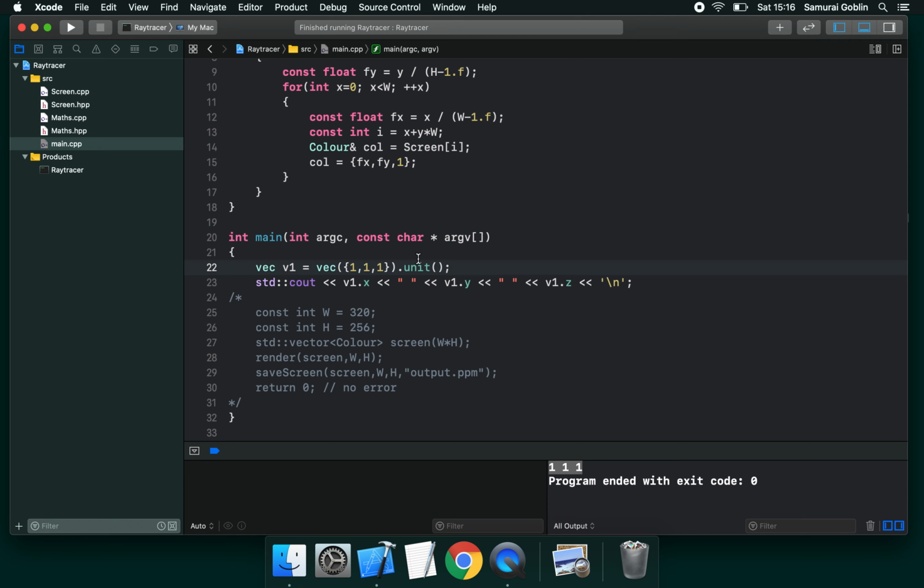But we want to normalize it. We want to get a normalized version of that. So that will divide each of these components by the square root of 3. And we end up with that. So if you were to calculate this multiplied by itself plus this multiplied by itself plus this multiplied by itself, it equals 1, because this is a normalized vector.